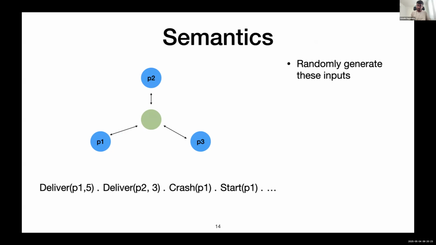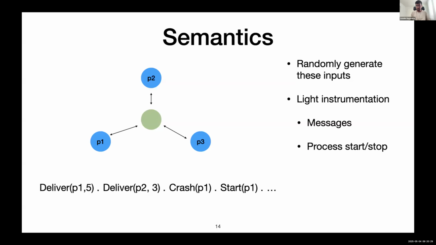And as I said, we can randomly generate these inputs. The instrumentation is light. You don't need to control per-message actions. You just need to control where the messages are going to and when the processes start and stop. And over these inputs, it also becomes easier to play with different mutations. By mutation here, I mean you take an existing input and change it to get a new input, and this new input can give you a new state in the coverage.